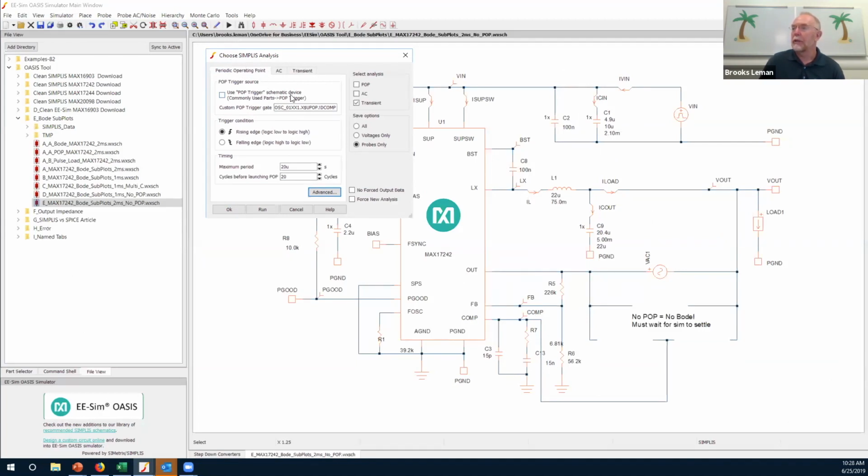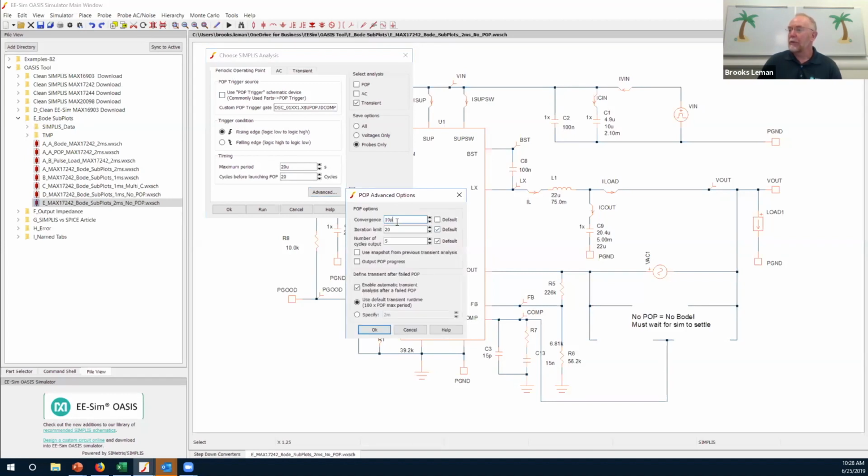So in the POP tab, you want to set the maximum period. You've got to be aware of what the minimum frequency is in your circuit. And the minimum frequency defines the maximum period. You want this to be at least 3 times the maximum period for pulse width modulation. For pulse frequency modulation, you want to go higher, maybe 10 times. Okay. The POP convergence parameter.